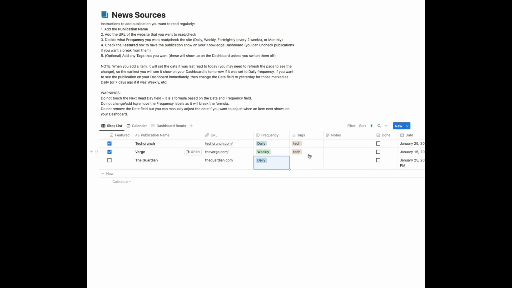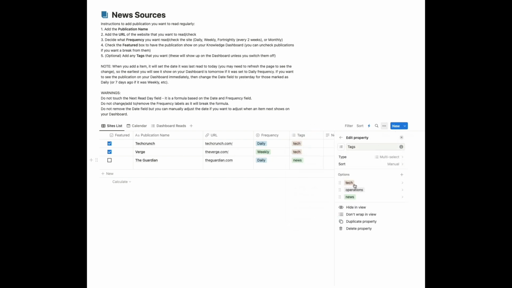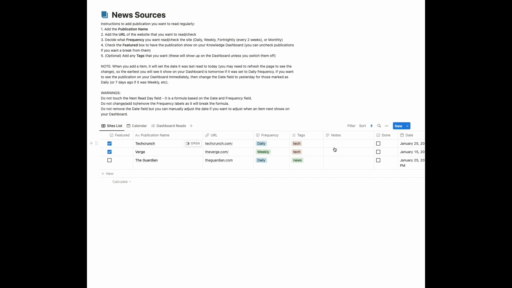Then you can also add some tags to it if you want. I've just got a few here, and it's very easy to edit. If you just go to tags and click on edit property, you can remove tags, go delete, you can change their colors, you can add more tags. And there's a section if you want to put any notes. This doesn't actually show up on your dashboard. It's more just if you want to make notes for this list.